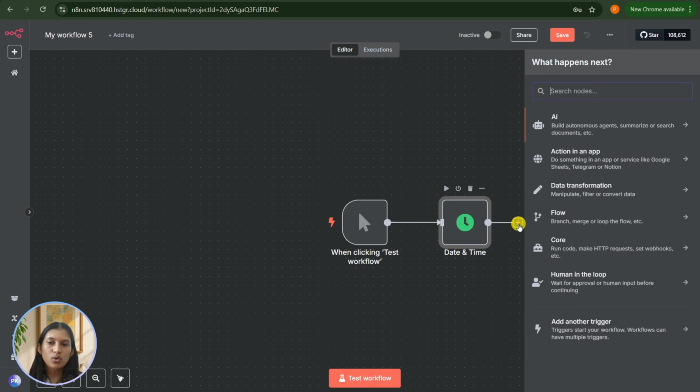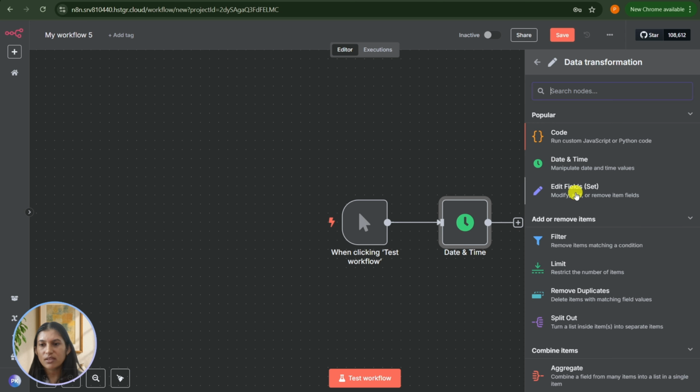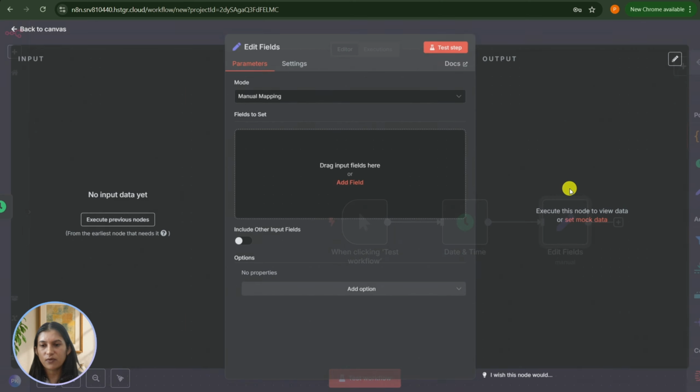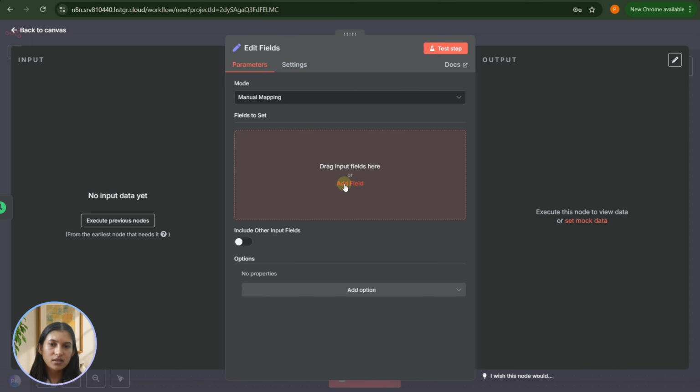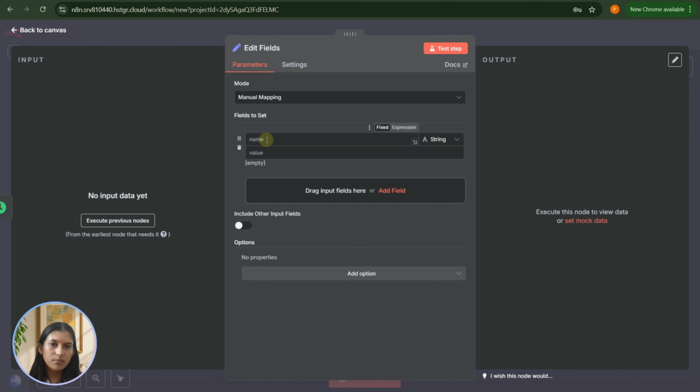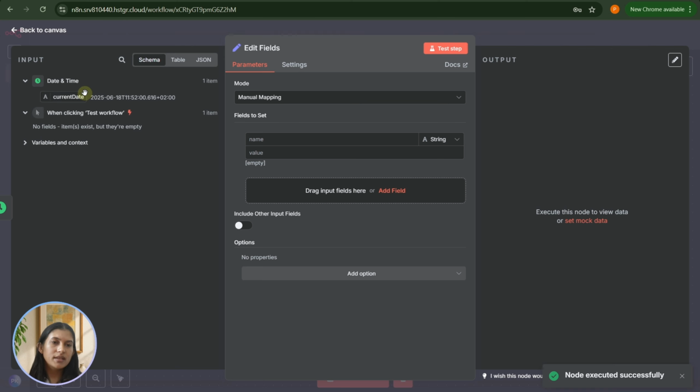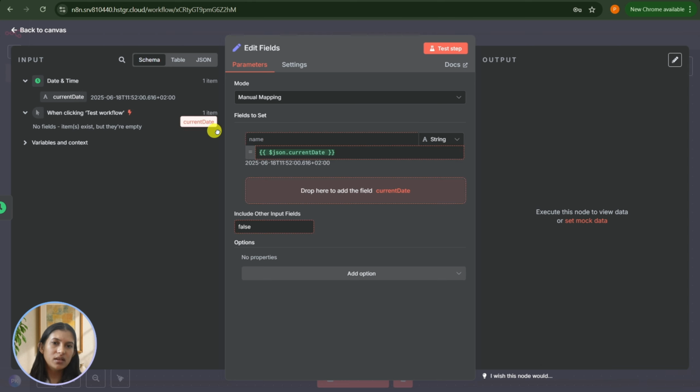We can add one more node to perform data transformation on the fields returned by this node. So choose the data transformation node, under which edit fields. So what fields to add? You can click on add field, but you might not know what fields the previous nodes are going to return and how to set them. Just click on execute previous node. This will return the output from the previous node and you just need to drag and drop the values. Drag this field, keep the name of the field as current date, and you're good to go.